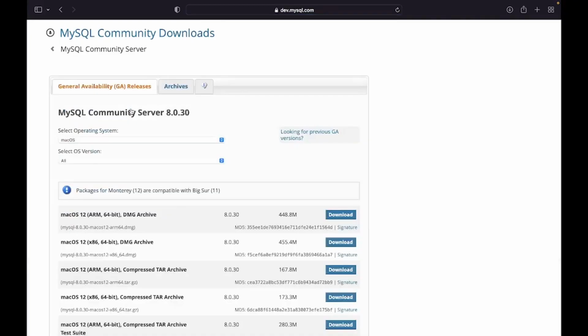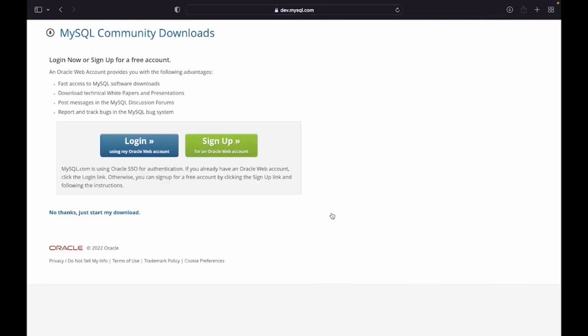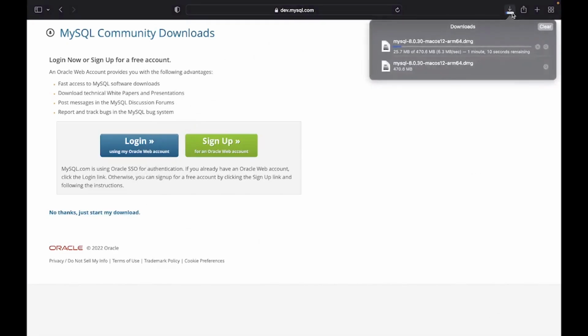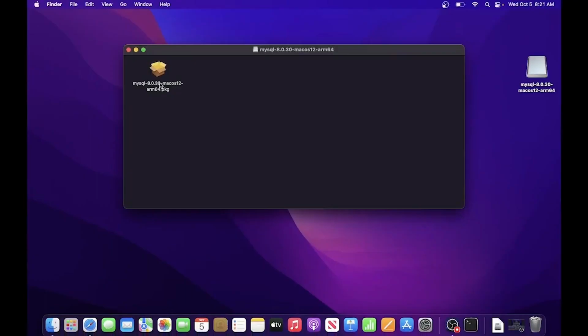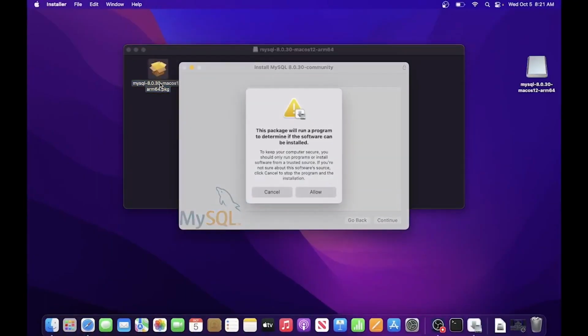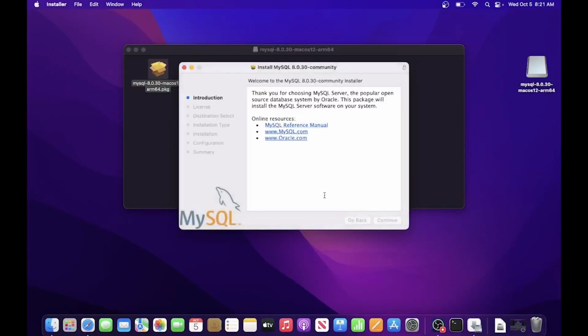Click on this file, macOS 12 DMG archive. Click the download button. Click on this link. No thanks, just start my download. When this DMG archive is finished downloading, we can double-click on it. Just give it a second. Double-click on the DMG archive. Allow.